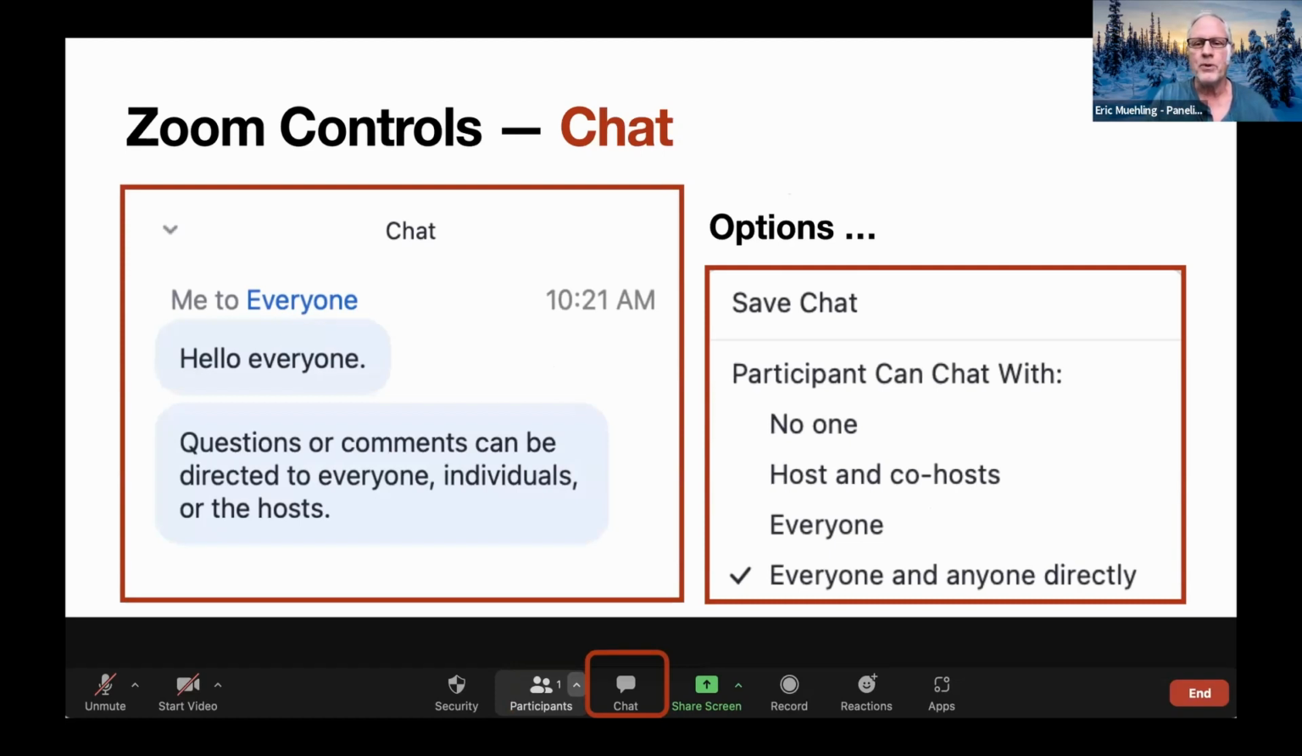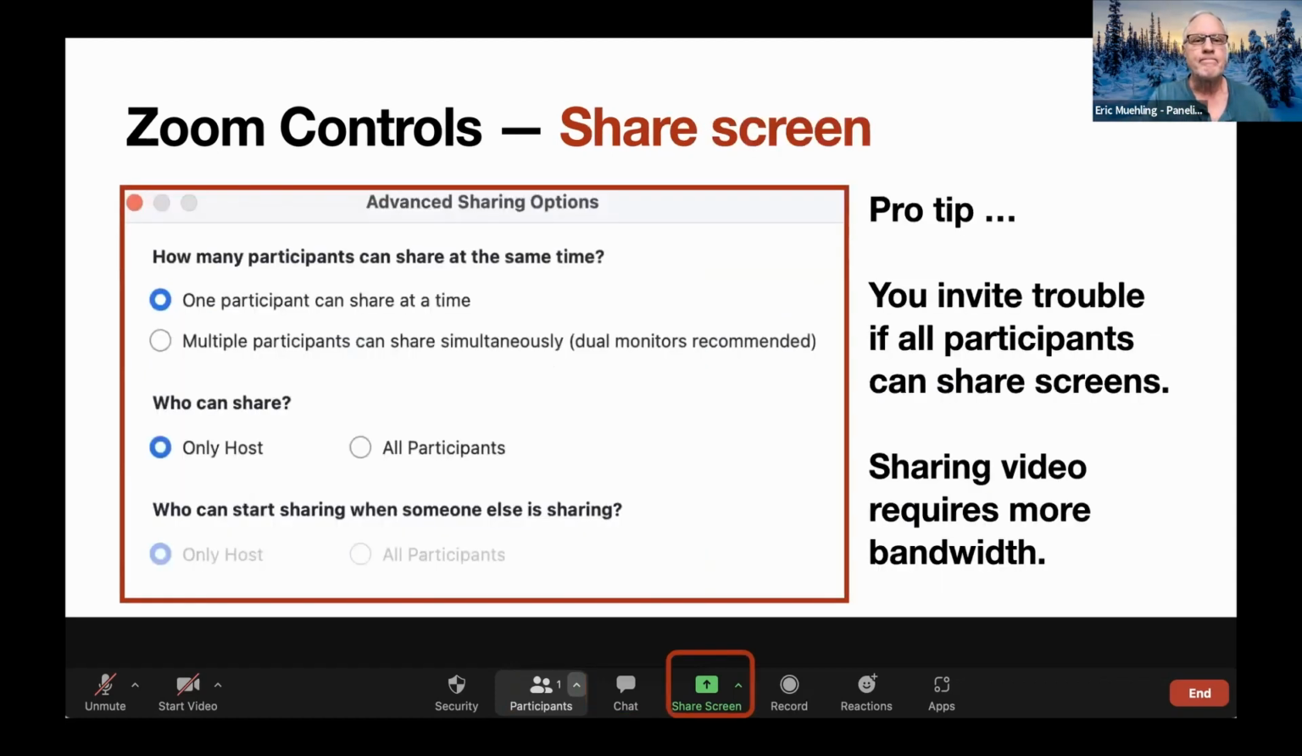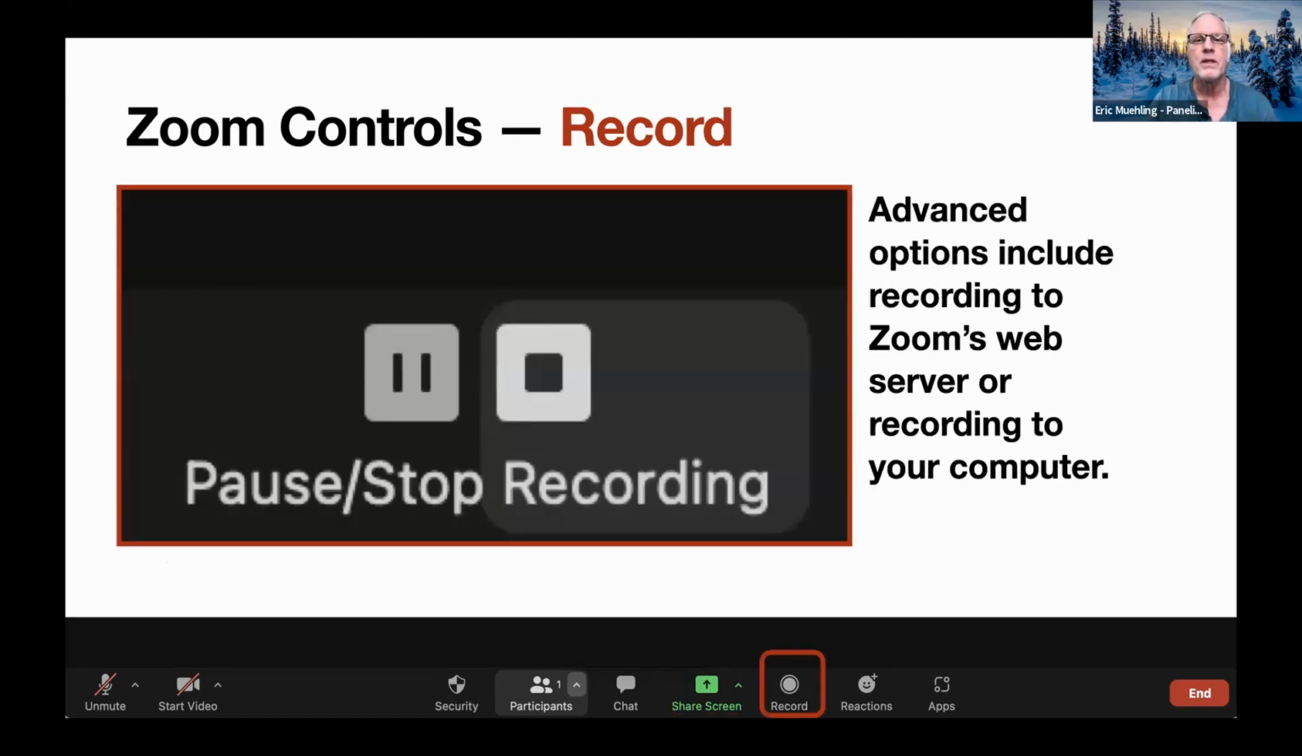Chat, of course, is important, and the Zoom master, or somebody who is assigned, can watch the chat. Advanced screen share options: by default, only one participant can share at a time. I think that's a good choice. And who can share? The host only, and probably not all participants. I think that would be a mess if everybody had the option to share at once. How would you control that? Recording: you can pause and start recording.